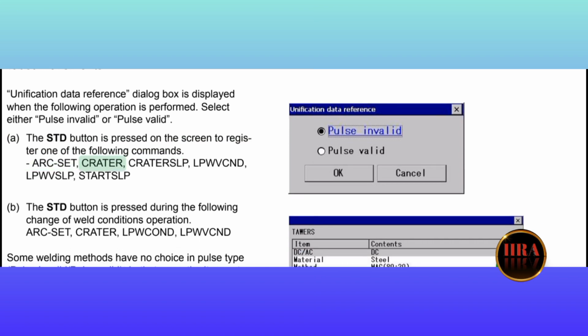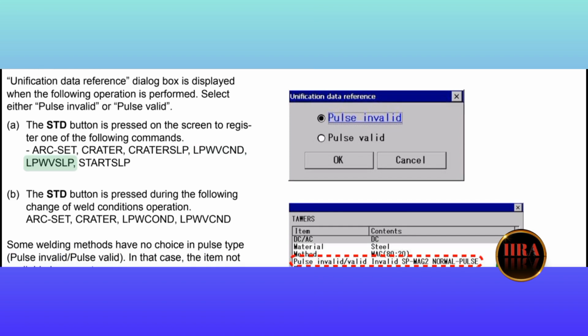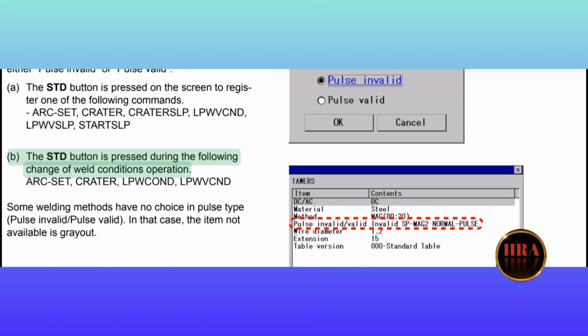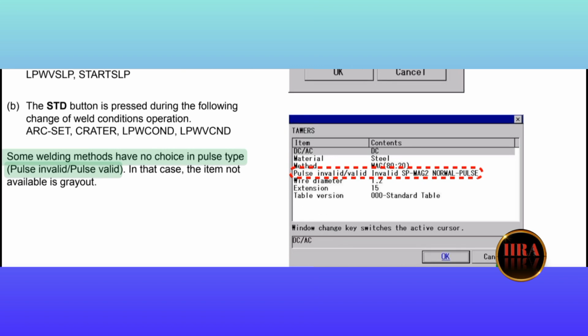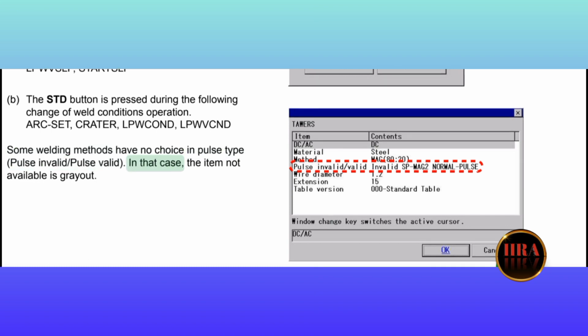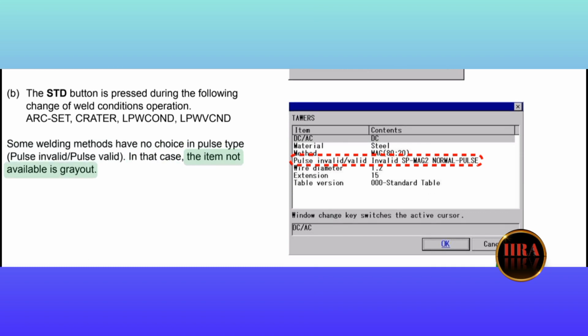Arc set, crater, CRATERSLP, LPWVCND, LPWVSLP, STARTSLP. B. The STD button is pressed during the following change of weld conditions operation: arc set, crater, LPWCOND, LPWVCND. 2. Some welding methods have no choice in pulse type, pulse invalid, pulse valid. In that case, the item not available is grayed out.